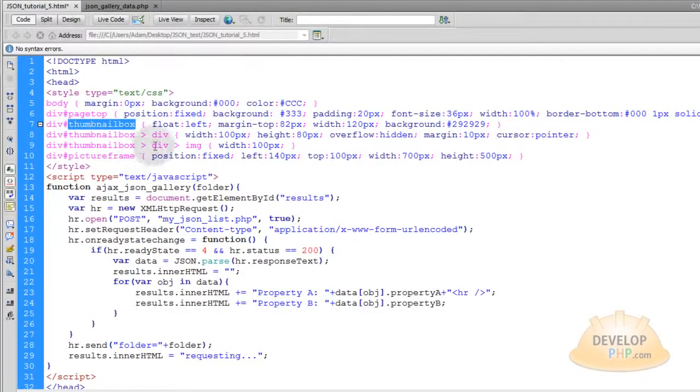So that's why you see this CSS. It's digging into thumbnail box, affecting the div and then the image within the div. And this CSS rule affects the actual div that holds the image. Alright? So you'll have to know basic CSS to understand what I have going on there. But it's pretty basic stuff. It's nothing very complicated at all.